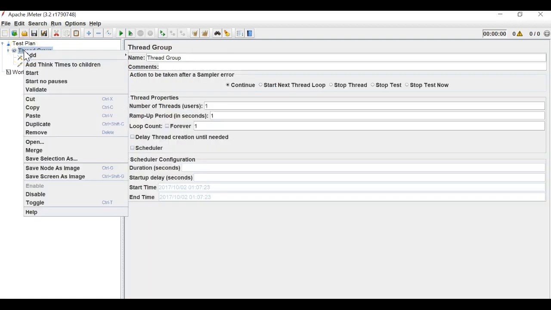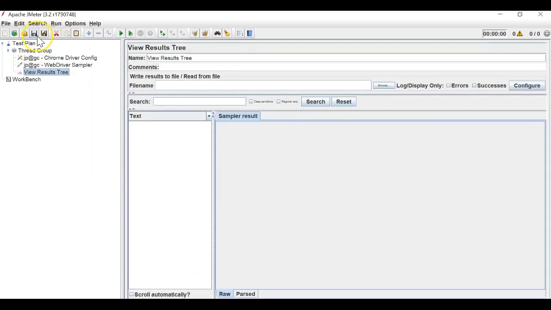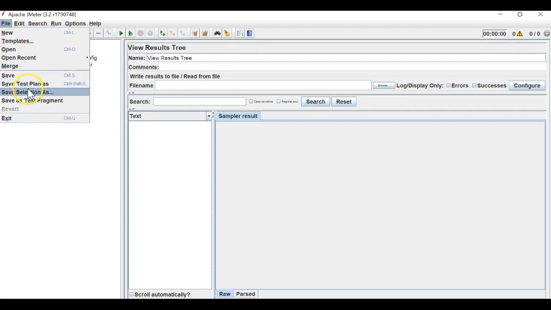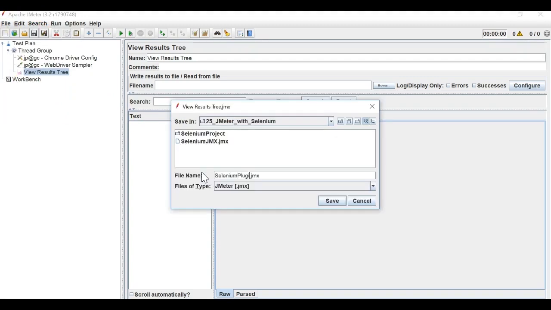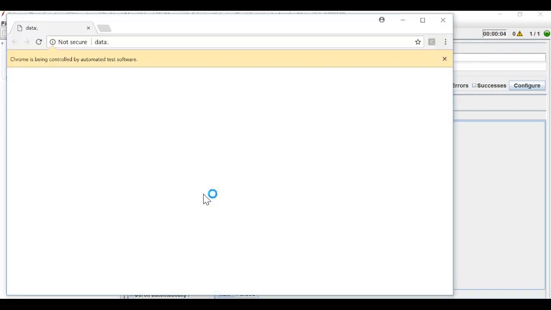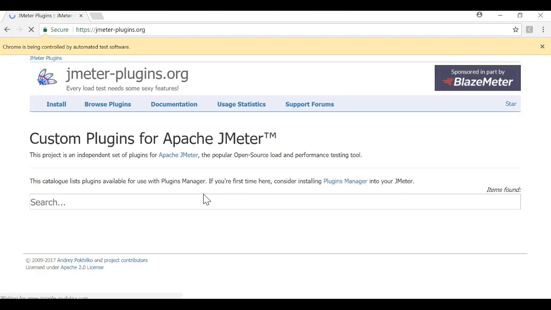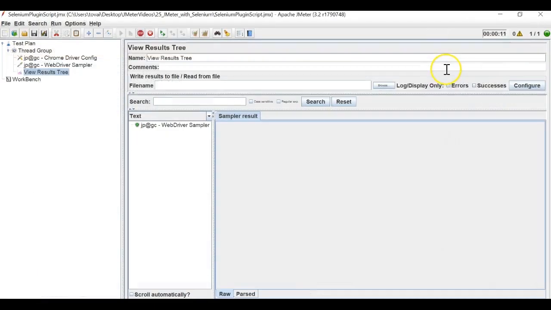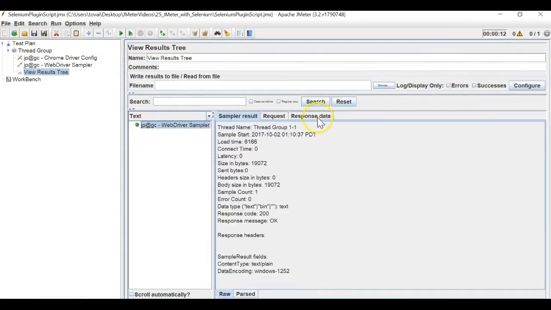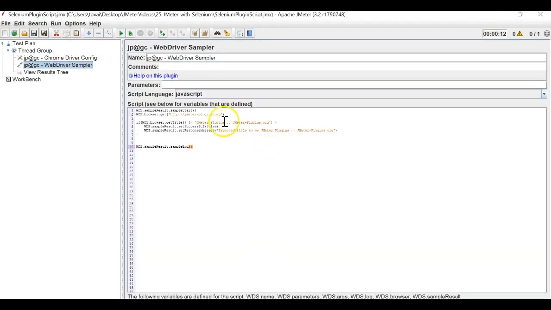And let me add a view results tree. I will save this as plugin script. Okay, and let me run this. You will see the Chrome browser opening and visiting the JMeter website. It will fetch the title and then compare it. And the test case is passed. The reason is that the title was matching this one.